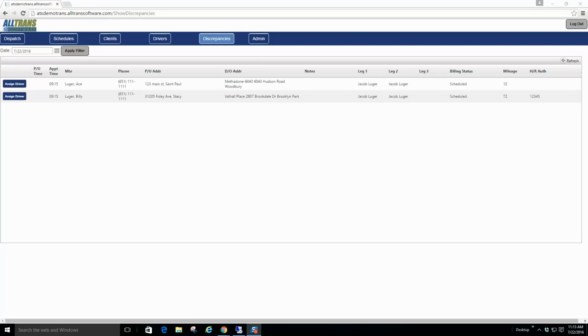We're going to move over to the admin tab. The admin tab is only available or viewable for users with full access to the software. So if you're in the dispatch portal and don't see this tab, it's because you don't have rights to see it.